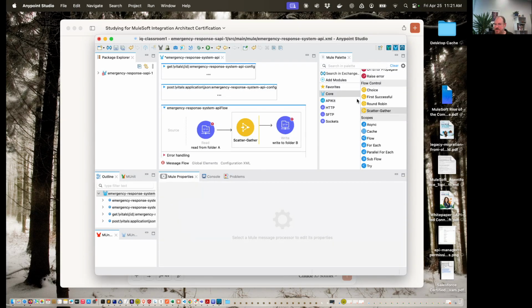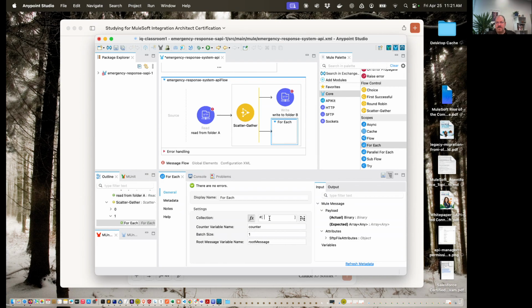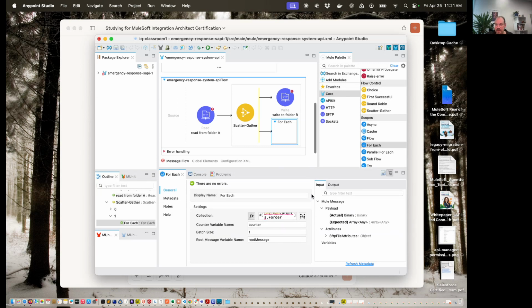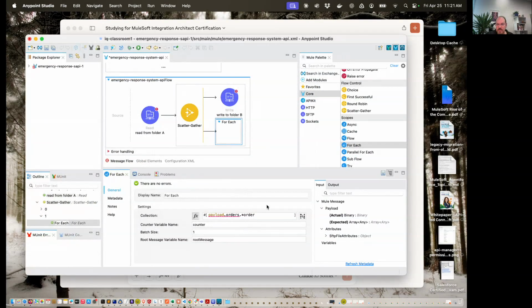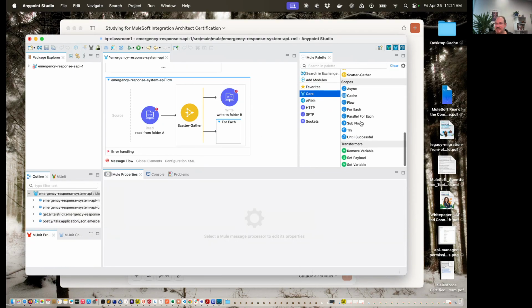So now I've made it stream, and I will be able to do a for each. So I could do a for each on payload.orders.star_order. That's kind of hard to read, but maybe I can make this window bigger. There we go. So I'm telling it I want to iterate over all the order elements. And we'll do a little transformation and call an API, like this.